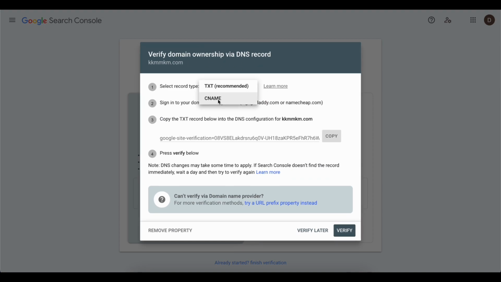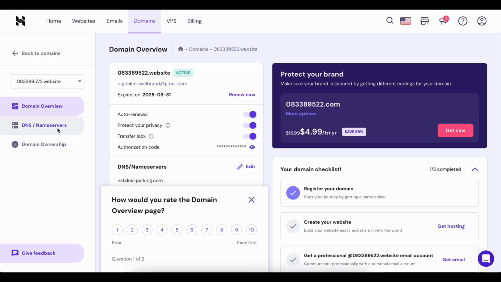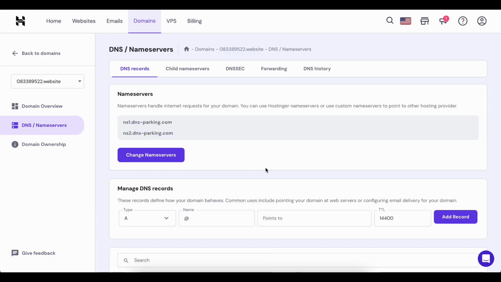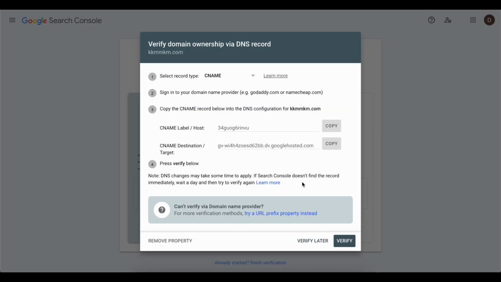then simply select CNAME. Then simply copy these two values and then go back to Hostinger and then go to DNS, and then you're gonna have to simply add them here, and then after that simply click on verify, and that's it.